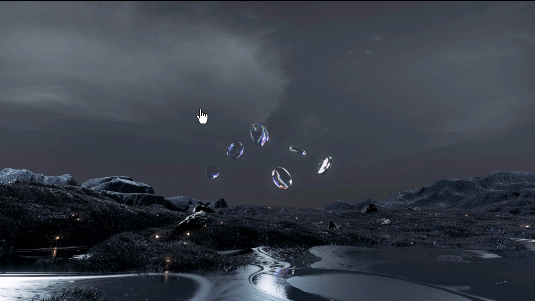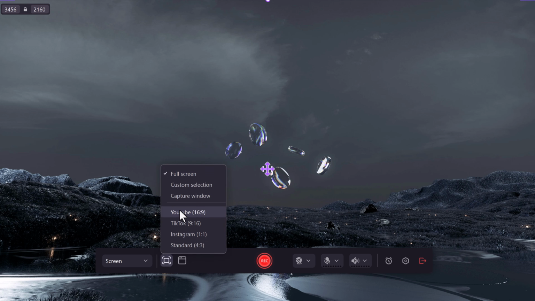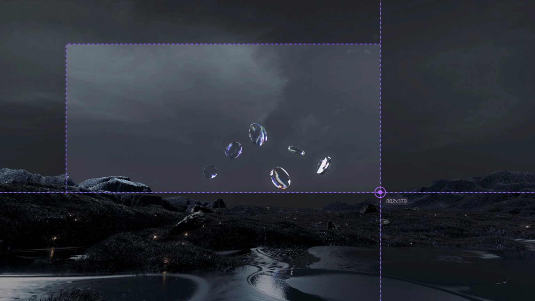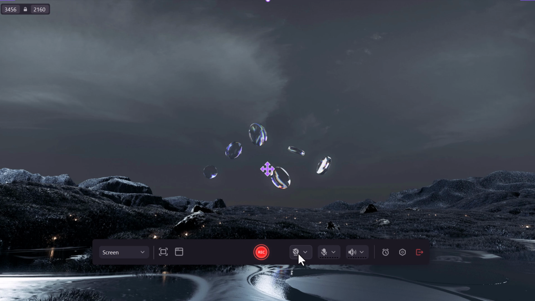When you click on it, you will be able to customize exactly what you want to capture. Choose from recording your entire screen, a specific custom selection or a specific window. And you can also enable webcam to record yourself alongside the screen capture. You can also turn your microphone and speaker on or off depending on your recording needs.